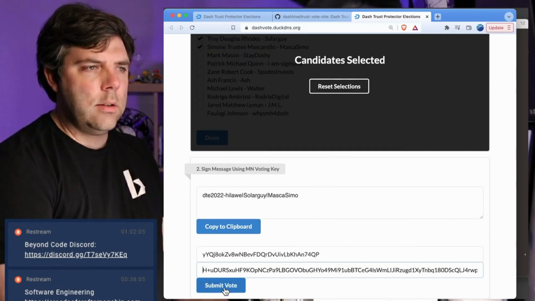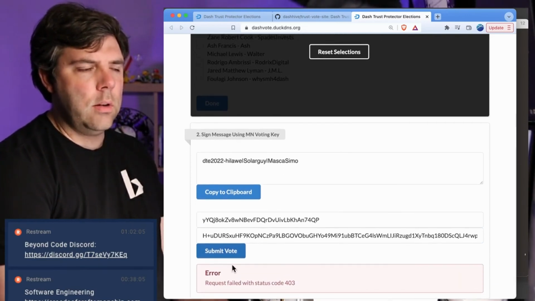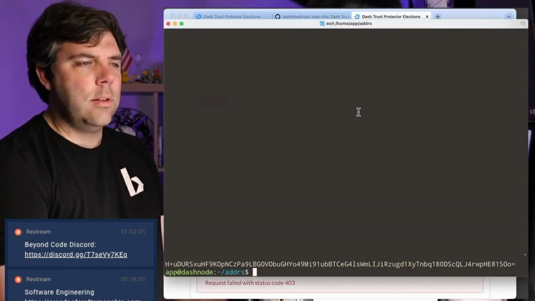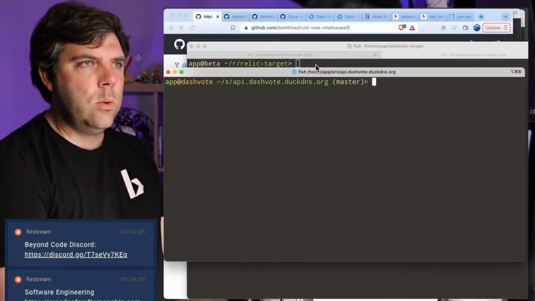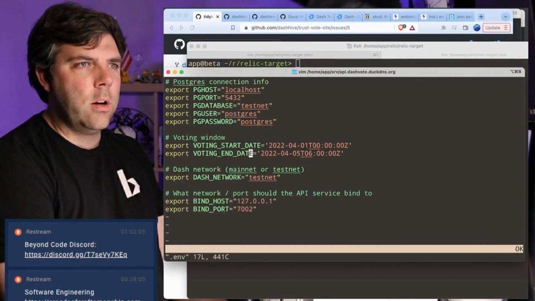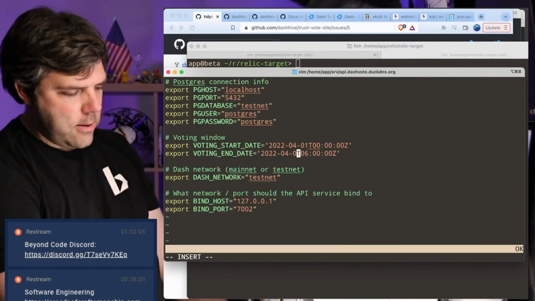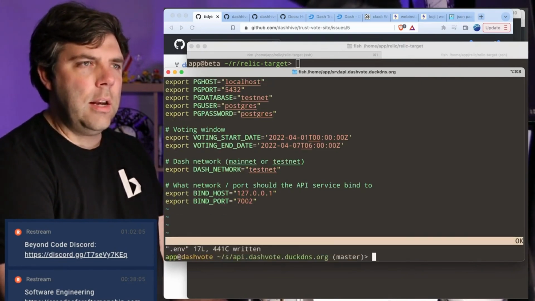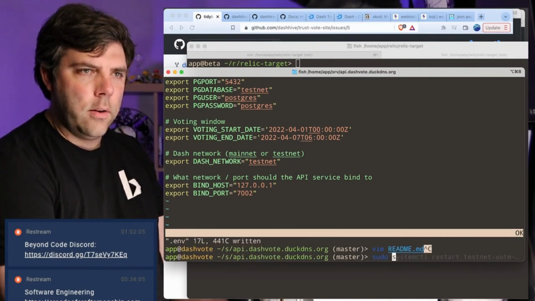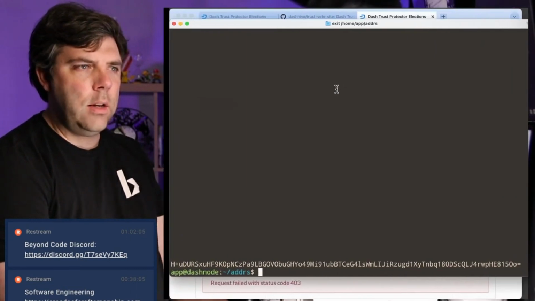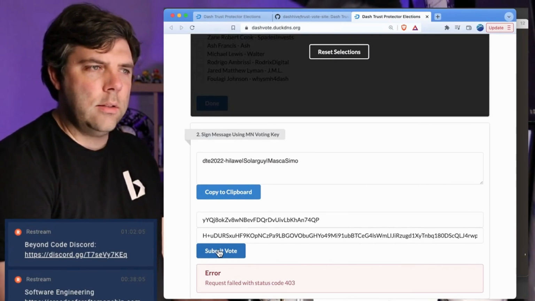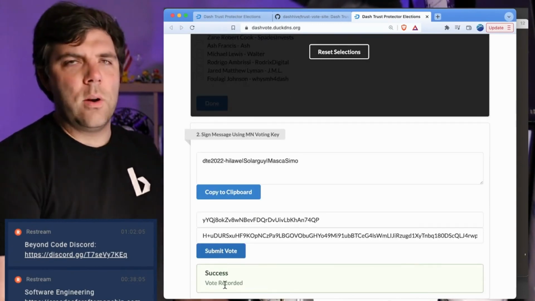Then once you've got it signed, you hit submit vote. And if all goes well, you scroll down and you should see not failure, but success. I think the reason that we have that failure is I just need to change the test voting to be open longer, because the test voting ended. I made it end about an hour ago. So I'm going to restart my test voting. Okay, now my test voting has been restarted. And now when we hit submit vote, success, it recorded the vote.